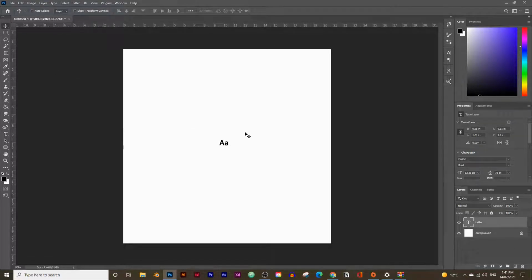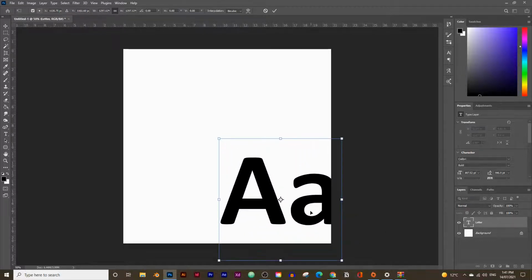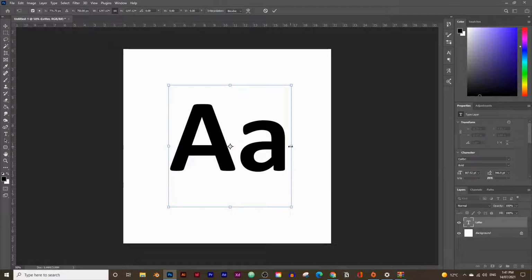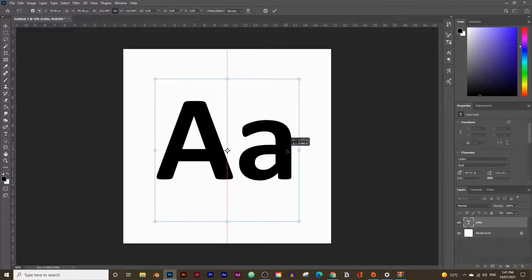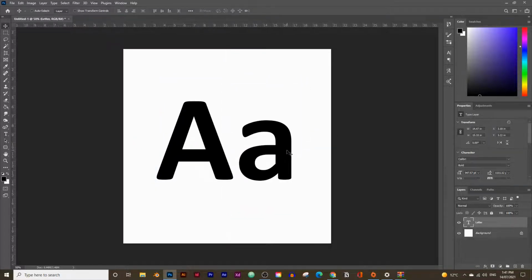If you want to make this bigger, you can press Ctrl T or Command T if you're on a Mac, and make sure you're on the letter layer. You'll have all of these controls when you press Ctrl T or Command T, and you simply click and drag from one of the corners and you can make it bigger. Make it as big as you want, place it right in the middle of the canvas and hit enter.